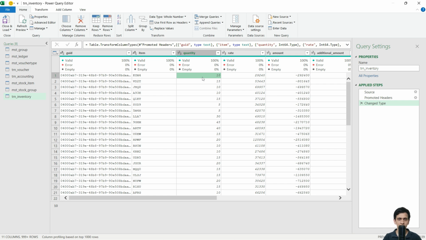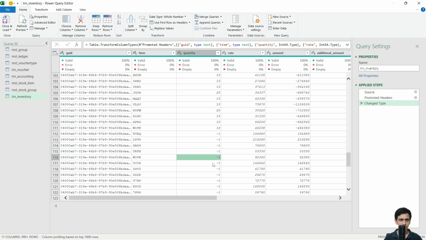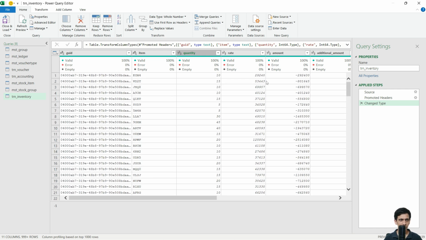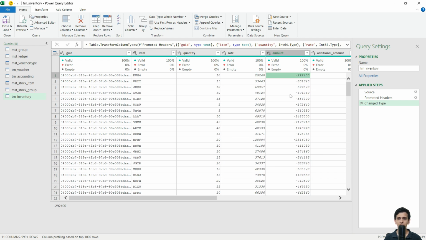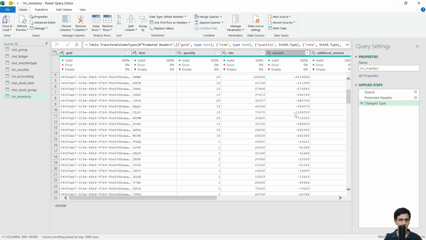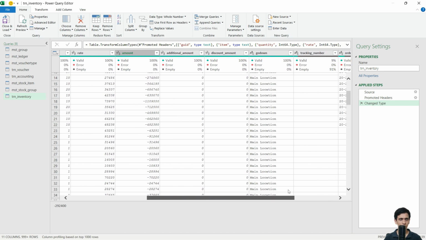If quantity is positive, that means it is inward, and if you see negative quantity like this, it is outward or sales. Rate would always be positive, and amount is again the same as the financial one: negative means debit and positive means credit. And you can see other fields, additional amount, discount.